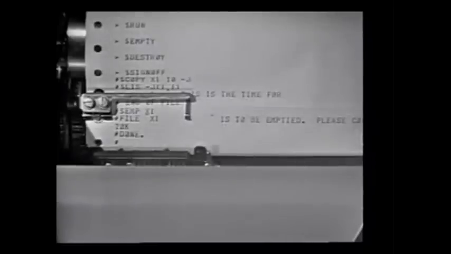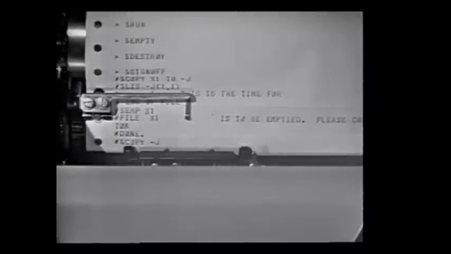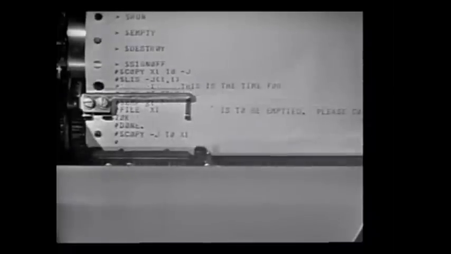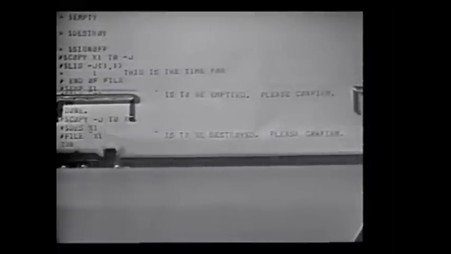It is still there. If I wanted to completely get rid of the file, I would say destroy, as I will after we copy minus j back into it. That is done. And now I would have a new copy if I had made modifications to minus j. Now I will say destroy x1. It asks for confirmation. I will say OK.